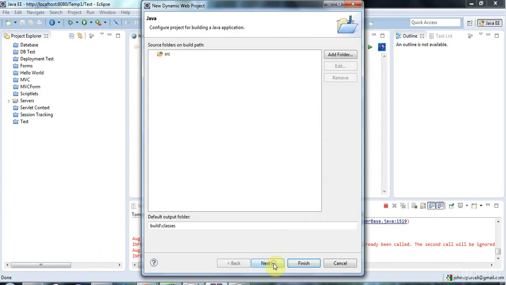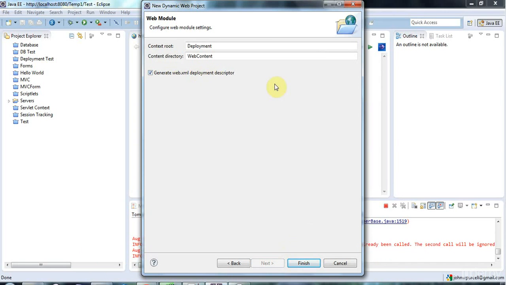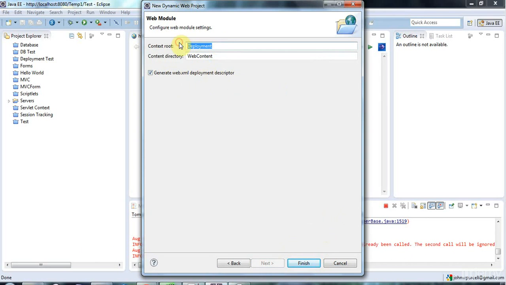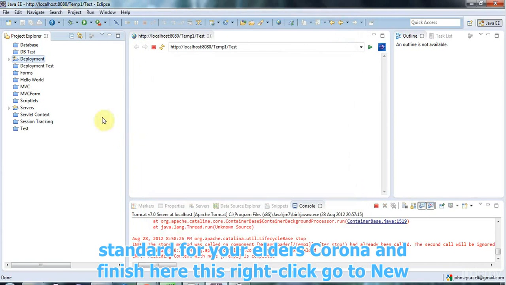So let's click Next, and everything else is fine. I'm going to make sure I tick Generate web.xml Deployment Descriptor. Again, in older versions of Eclipse, you didn't have to do that because it was the default. Then I'll click Finish. And by the way, this is the context root, so that's the stem of the URL that it's going to run on. I'll click Finish here.